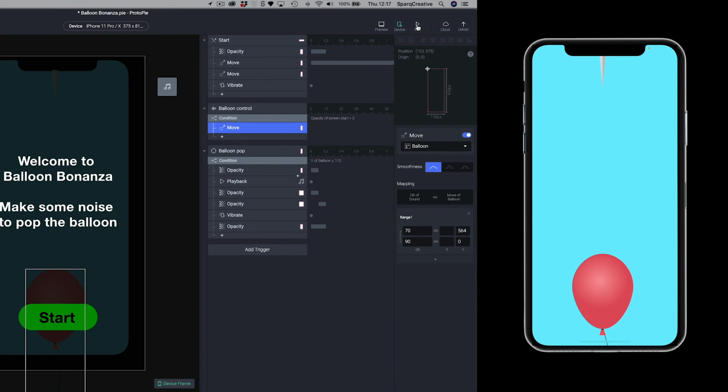Okay, maybe that needs to be a little bit more sensitive. So it's a case of just playing around with these values. Let's run that.